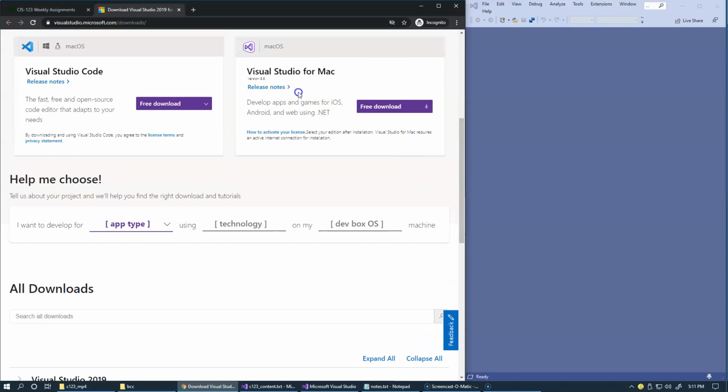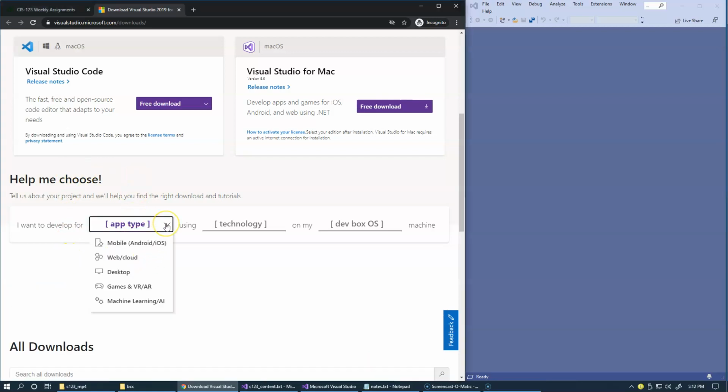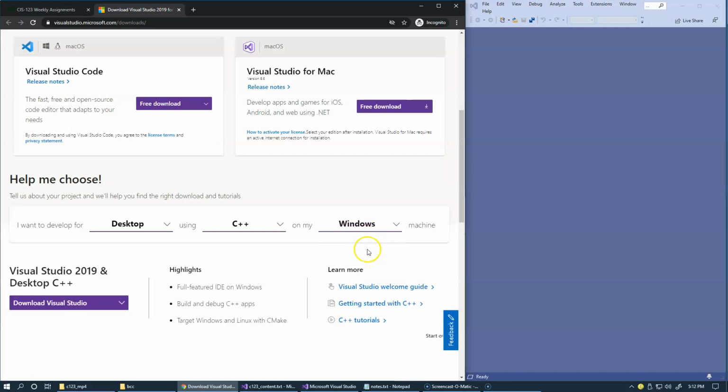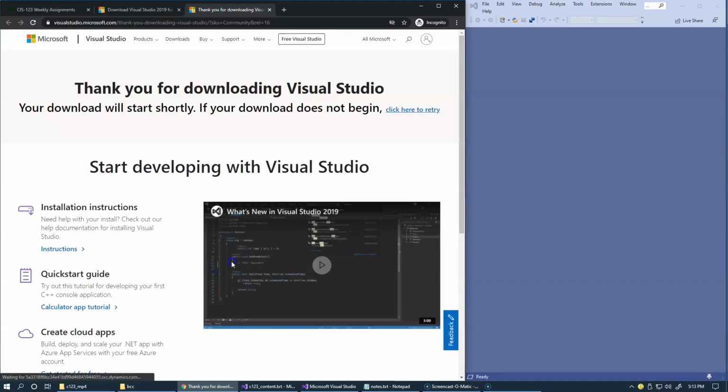If you use Windows or Mac, you can make your choices here, but also you can apply your selection right here in this section of the website and choose desktop, C++, and here's your operating system. For example, I'm running Windows 10, so this would be my set of choices. And when you make your selection, like I did right here, then you can pick Community Edition, which is free, and start the download.